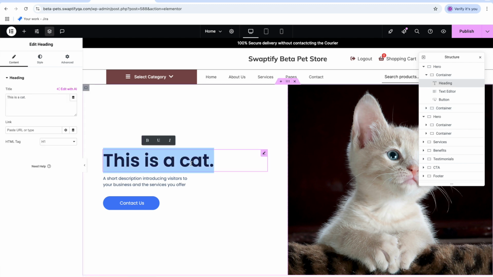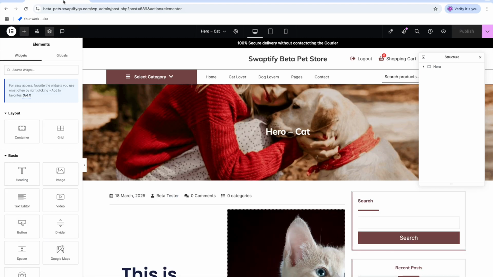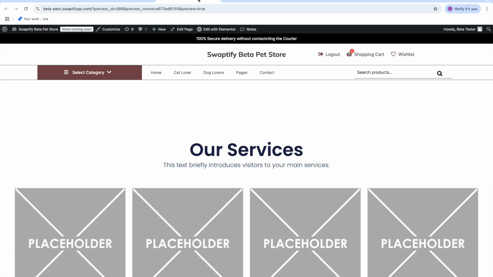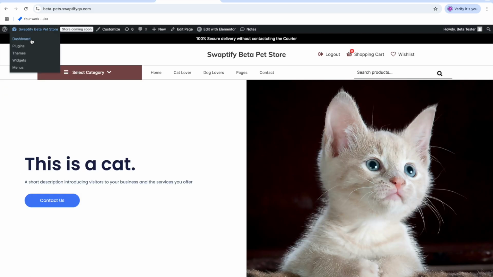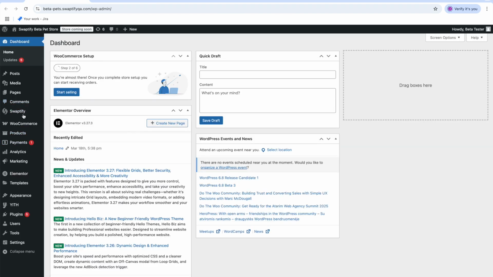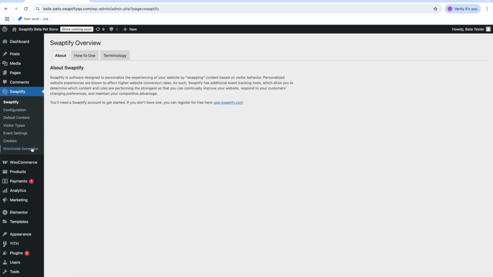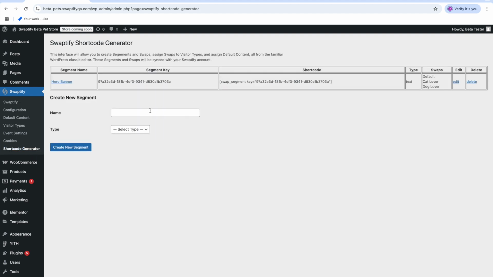First, we're going to take our title, and then we're going to turn this into a shortcode in Swaptify. I've got to get out of Elementor. So let's set up our new swaps. We're going to call this hero method 2. We'll again say this is text or HTML.